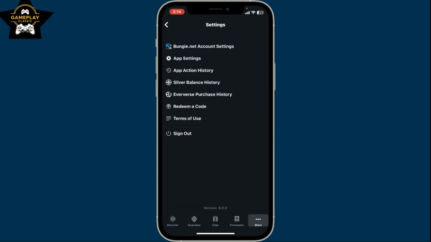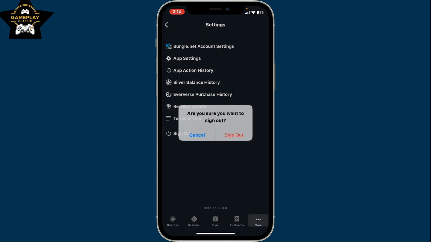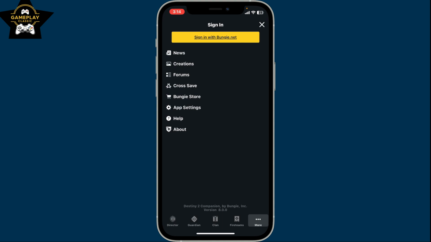To log out or sign out of your account, click on the Sign Out button at the bottom of the screen under Settings. Click on Sign Out in the pop-up to confirm, and you will then be able to log out of your Destiny 2 account.